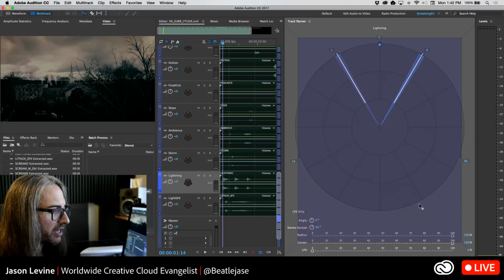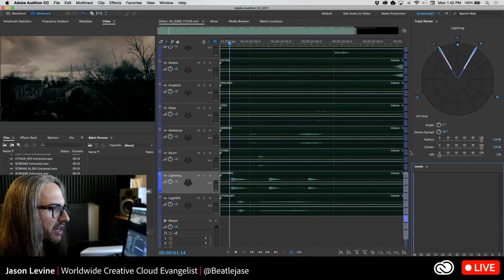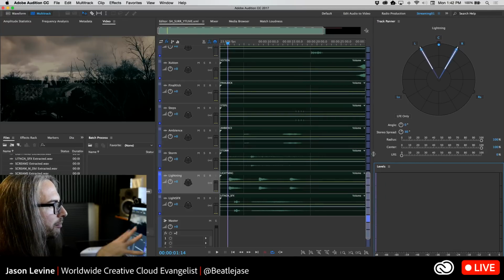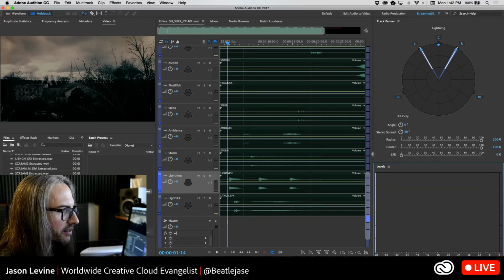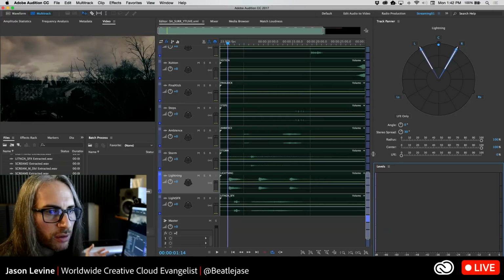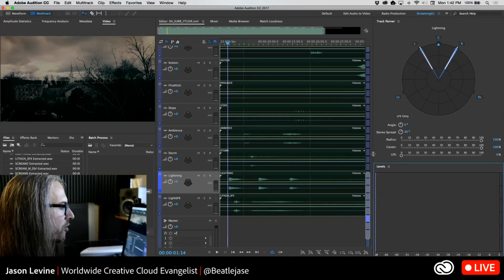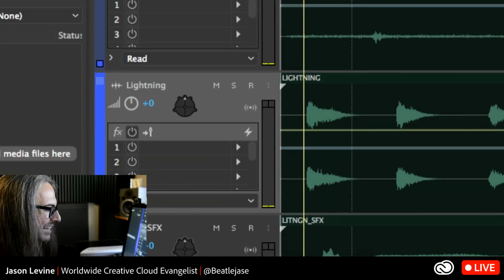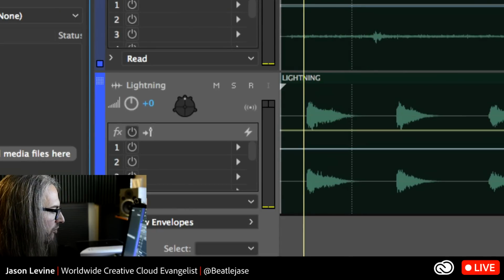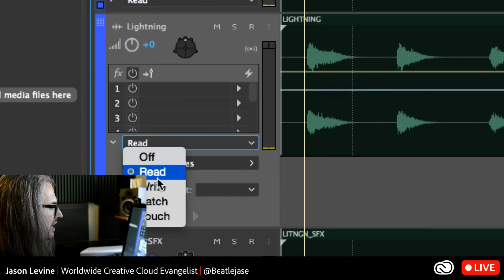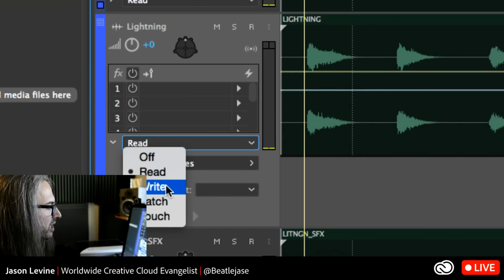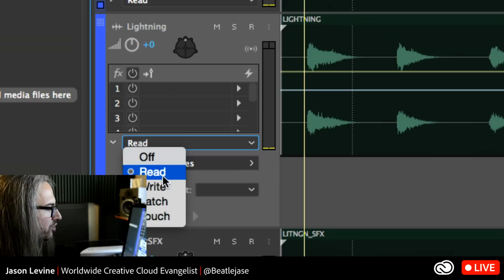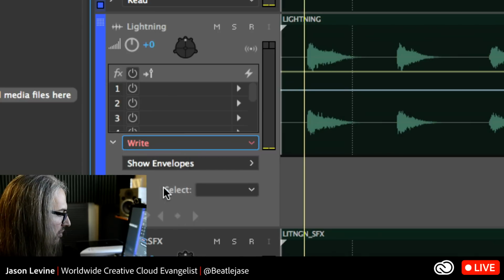If you want, I might even take the level meters and stick them down there so I can have more track real estate, but still have a nice, comfortable environment to do my surround mixing. Just as before, I'm going to resize the track here. Notice in Audition, you have your automation lane, and you can twirl that down. And then you have the same standard modes: read, write, latch, touch. So let's again go into write mode.